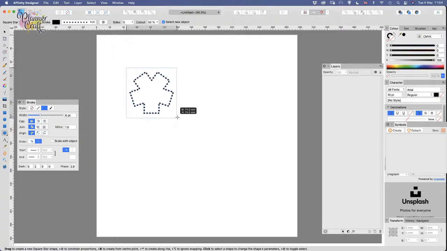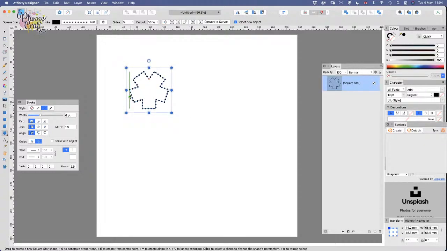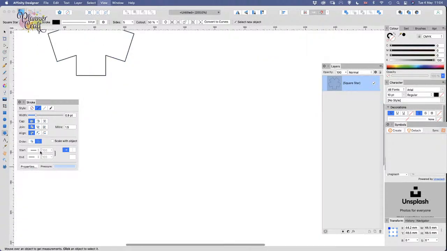and I'm just going to press and hold shift and drag my shape, that way I know it's nice and in proportion. So there's our square star, and you can see at the moment it's got a load of dots, and that's because we've got our dotted line on. I'm just going to turn that back solid for now, and I'll take the line width down a little so you can see the shape. Let's zoom in.